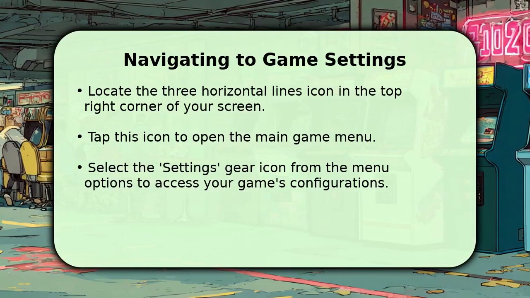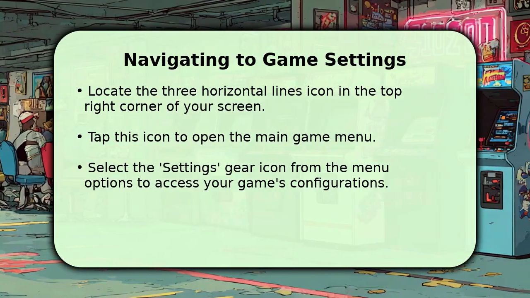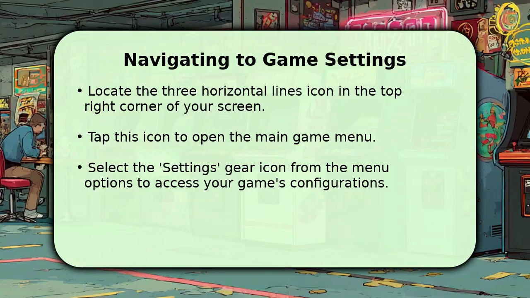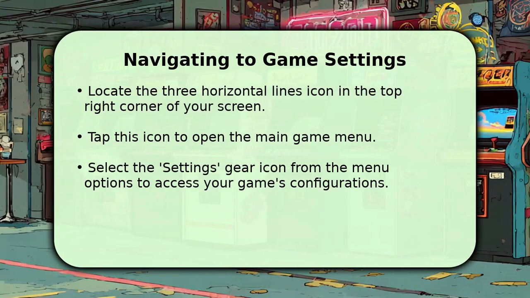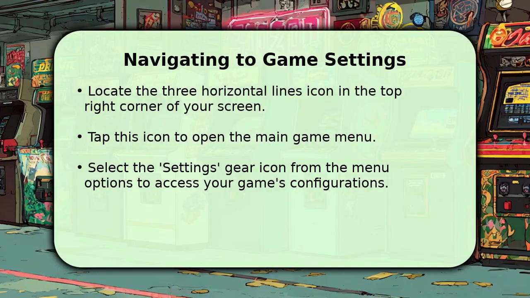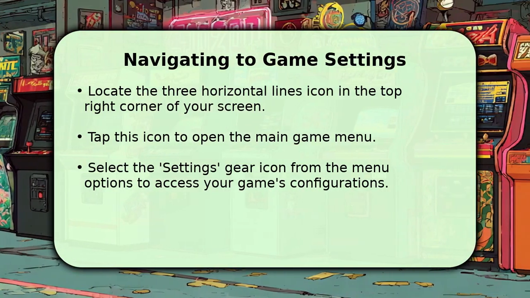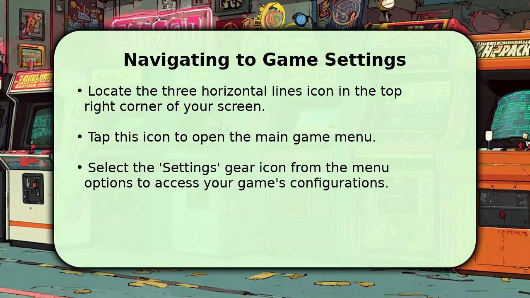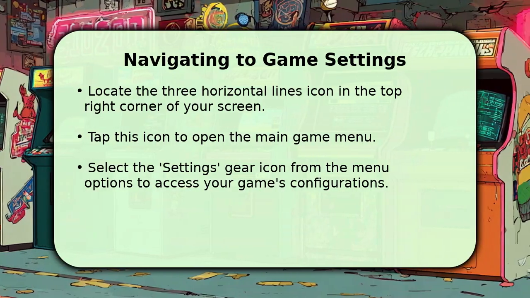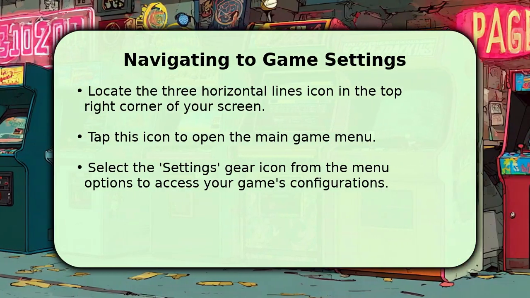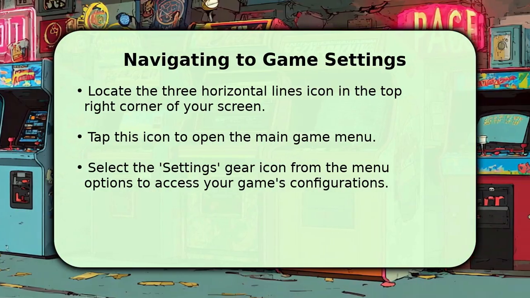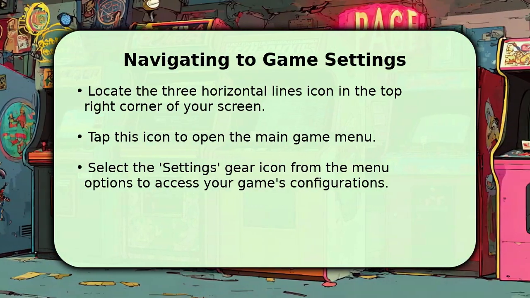Next, find the three horizontal lines in the top right corner of your screen. This is the menu icon. Tap on these lines to open the main menu, then select the settings gear icon. This action takes you directly to the game's configuration options. You are now one step closer to linking your Google Play account, preparing it for secure access and progress saving.